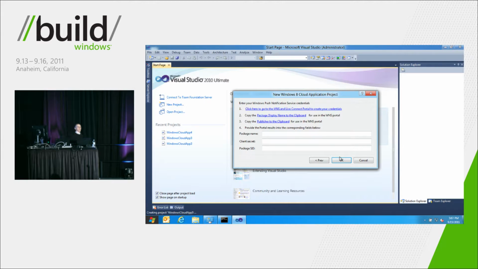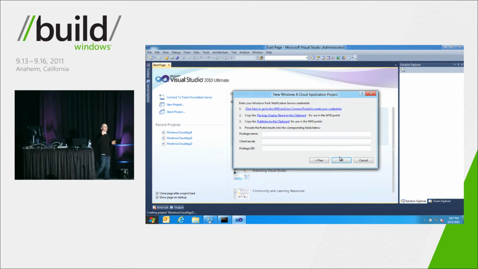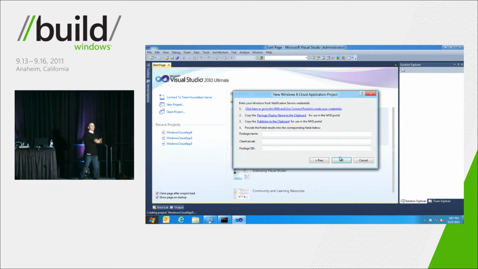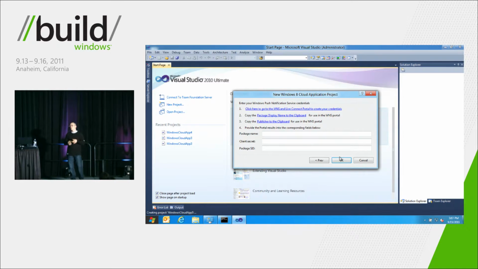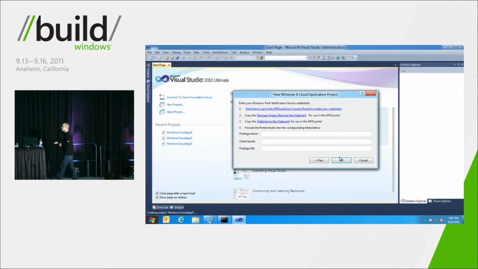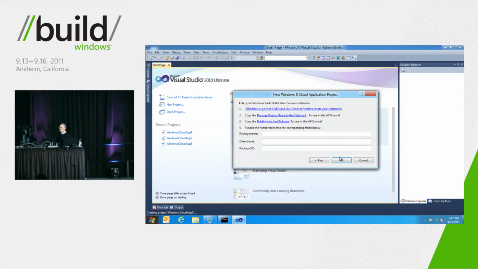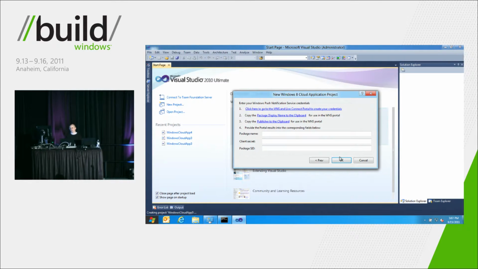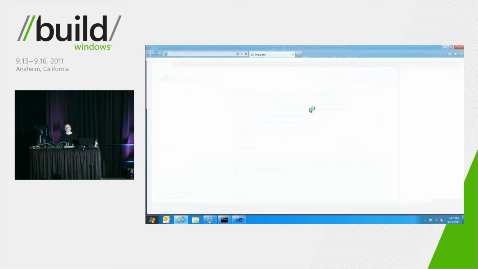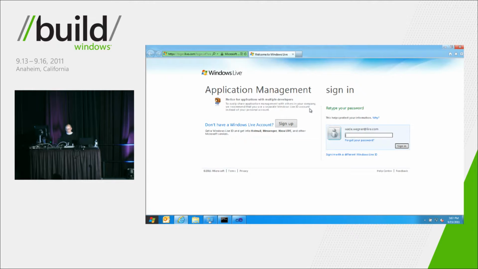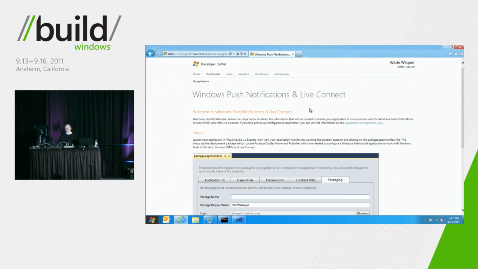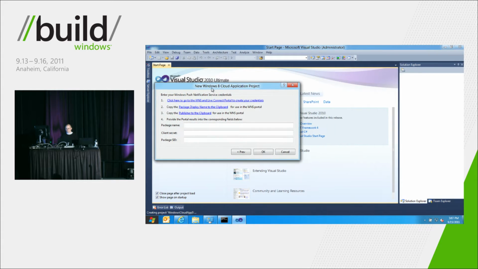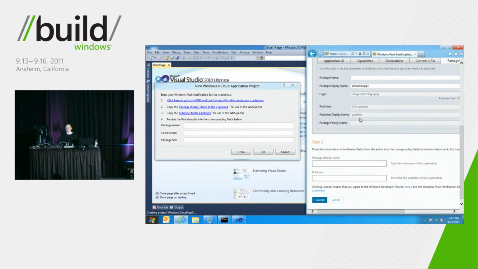Now, the next step is that in order to push messages down to an application, you need to register that application with the Windows Push Notification Service. So within the wizard, I tried to make it as easy as possible for you. We've got a link here that's going to take you to the portal, and I'm going to go ahead and log in. You can use any Live ID to get to this. And then what I'm going to do is add some information up here.